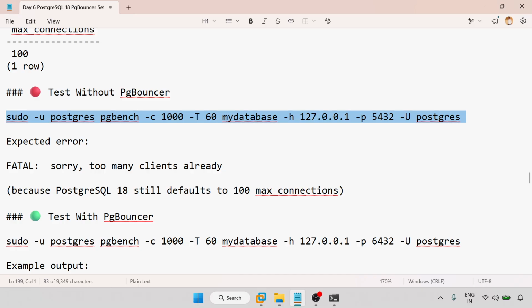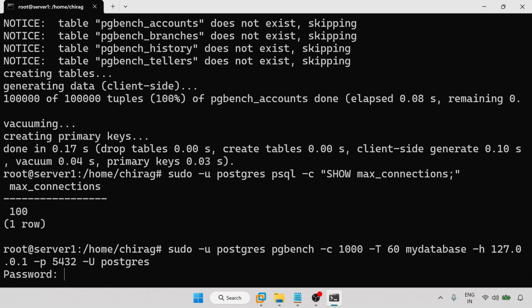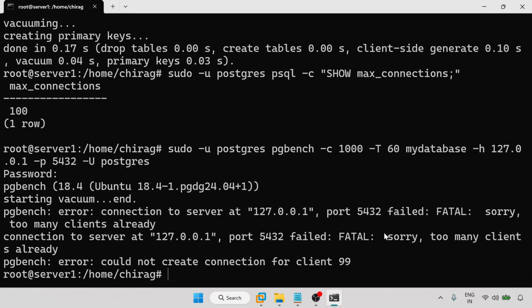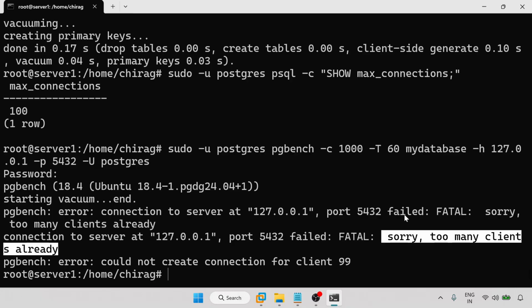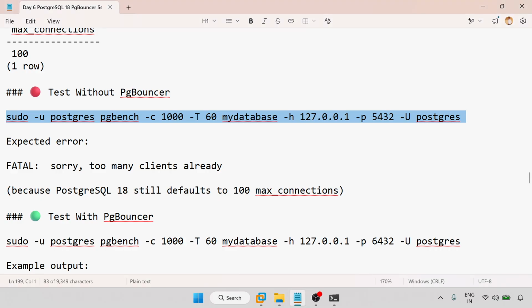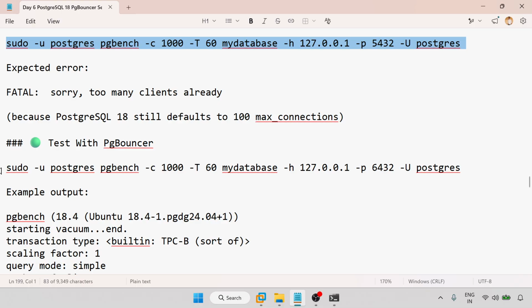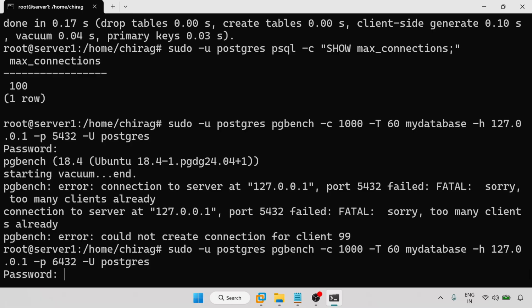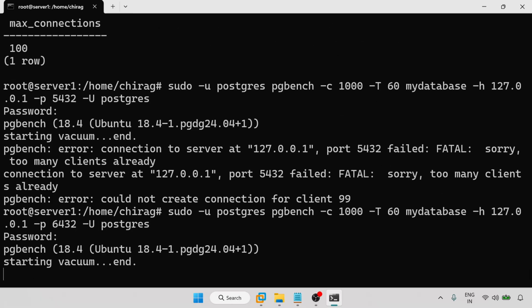So now what I'll do, without PgBouncer, I'll just run this command. So we are getting the error: sorry, too many clients already. Because of this, we have a limit of 100 connections, but we are trying with 1000. So now I'll try with PgBouncer, where we have given 5000. So from here I'm going to run it. For 60 seconds, with 1000 connections, PgBench and my database. So I'm running this.